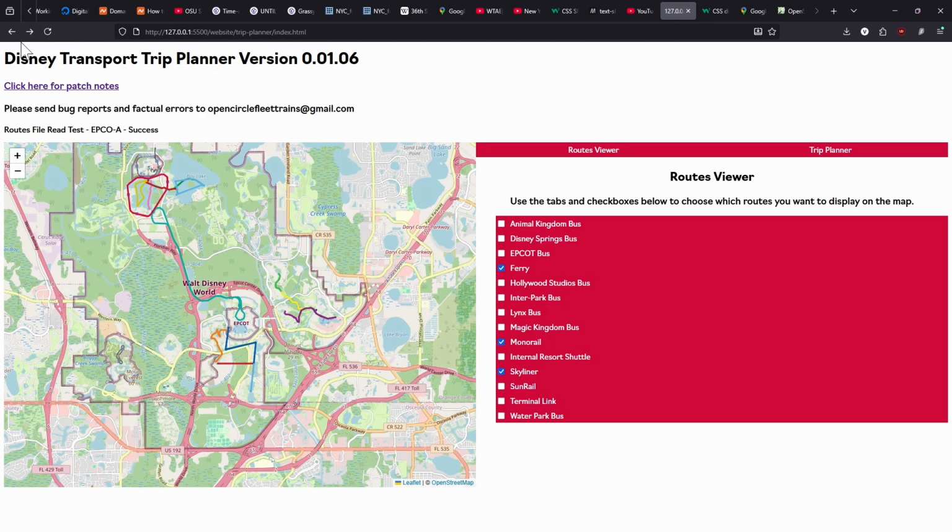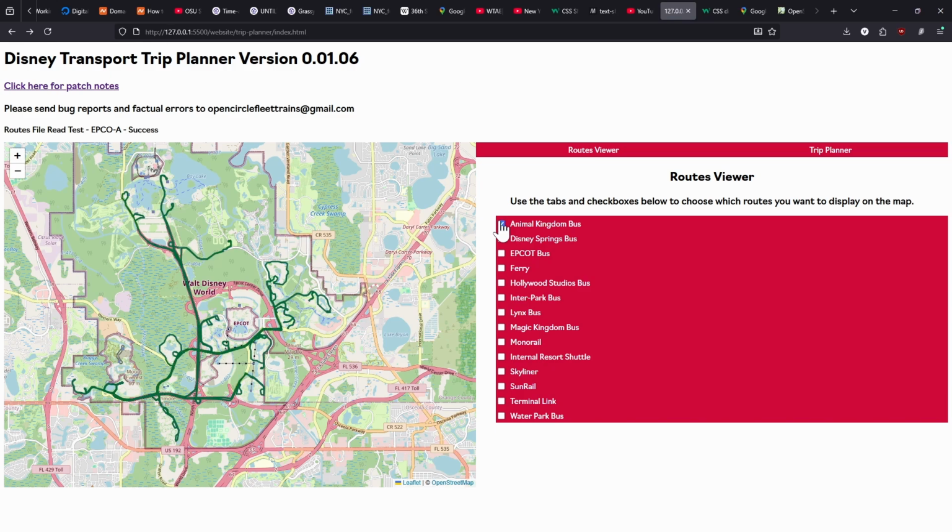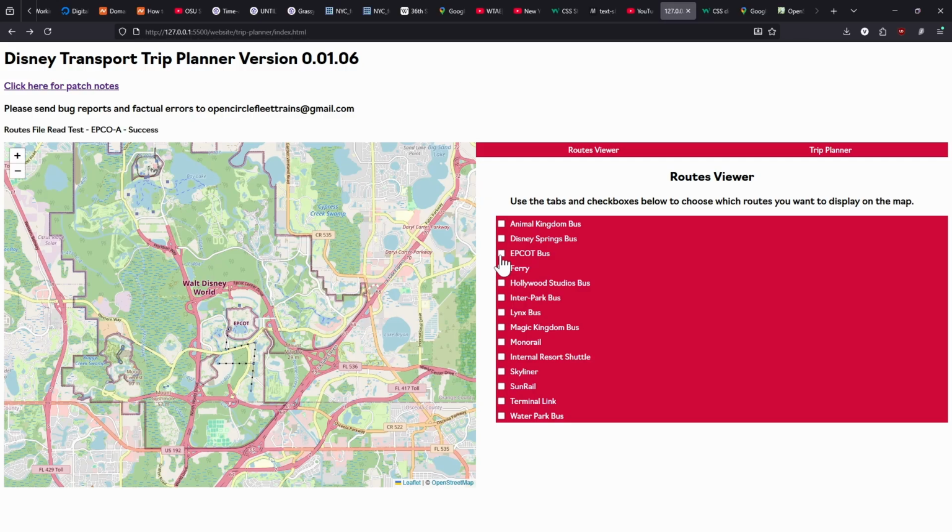Now for what's going on with the new things. We now have routes displaying on the map. When you first load in the page, it'll by default display ferries, monorails, and Skyliner. Then you also have the option of, let's see, I want to show all the Animal Kingdom. Well, first, get rid of these by unchecking those. So let's say I want to see all the Animal Kingdom buses, all the buses that run from the resorts to Animal Kingdom. I can do that. Same thing for Epcot buses.